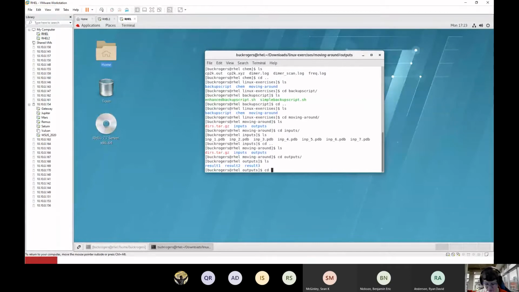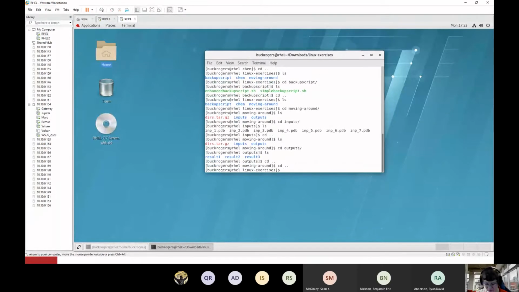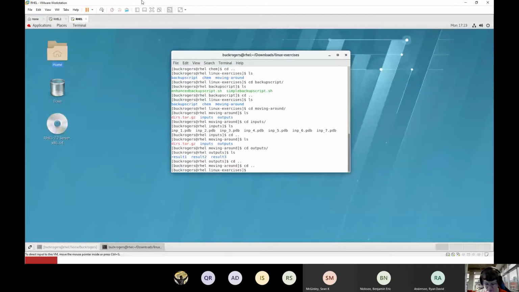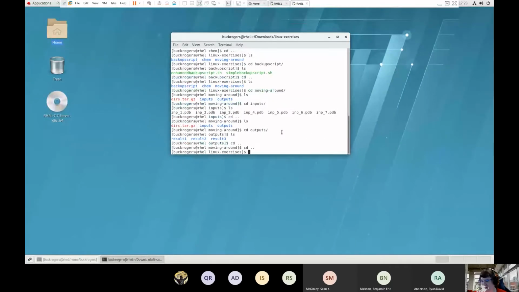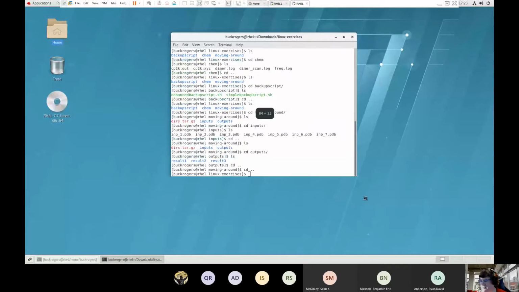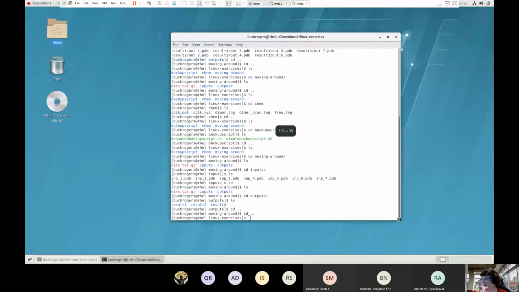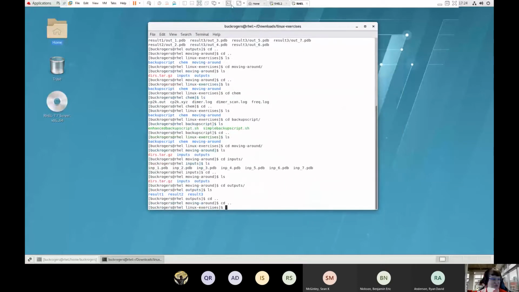Okay, let's see if we can get this as big as we can. Let's see, view. Can't really get the terminal view to see that much bigger. How is that looking on your guys' end? Can you read the text, or is it sort of fuzzy? I can read it. Good. Okay.